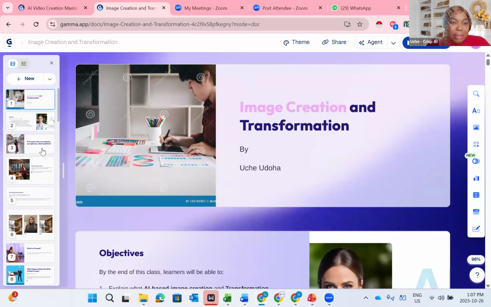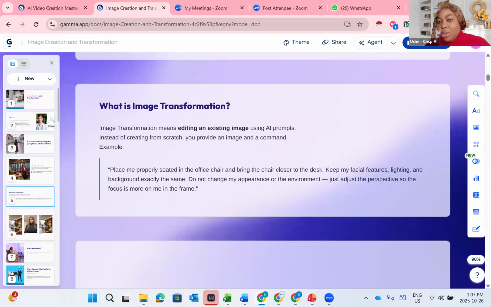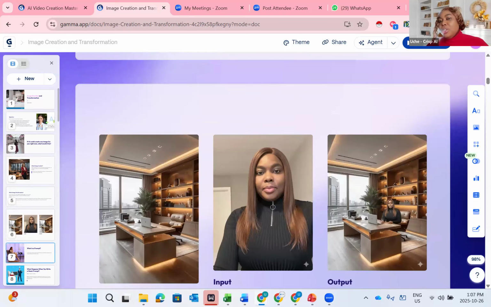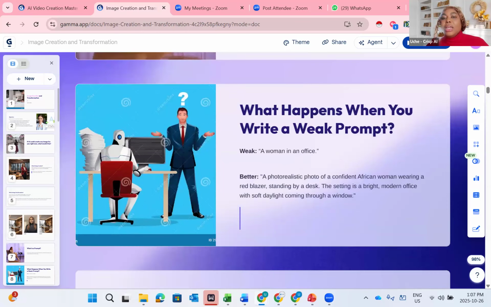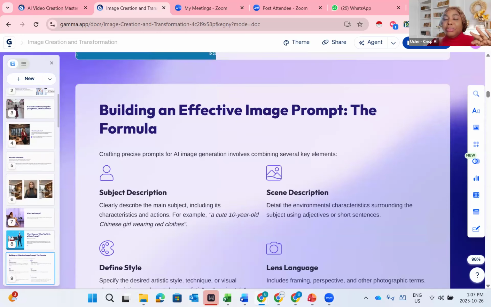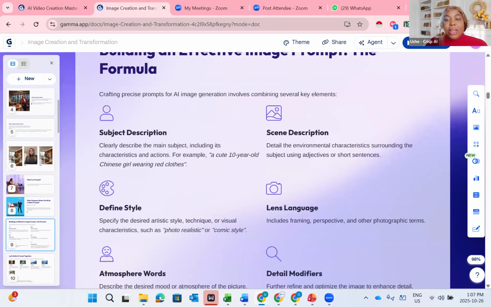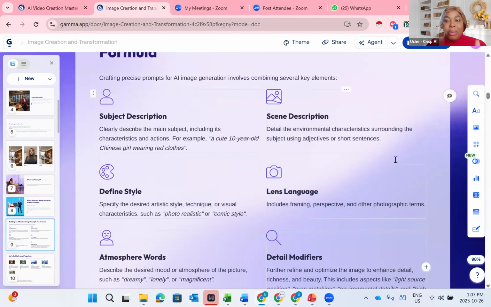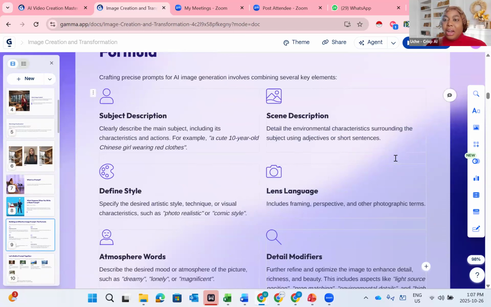So yesterday we talked about prompting techniques for video generation and image generation, and this is universal. For all video generations you want to do, if you prompt it the right way, you'll be able to get it. The prompting formula is subject description, scene description, style. You define the style, the lens language, that is the framing, the perspective, whether it's aerial or close range, the atmosphere, the mood of that area, and then the detail modifiers as well.